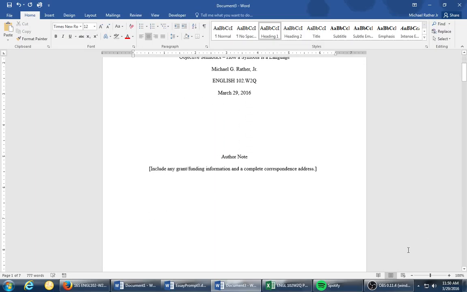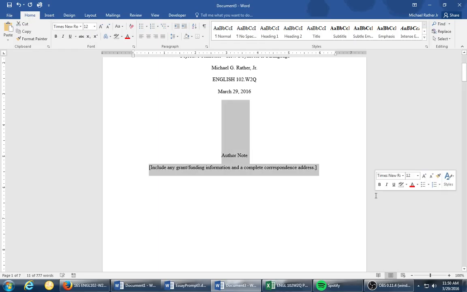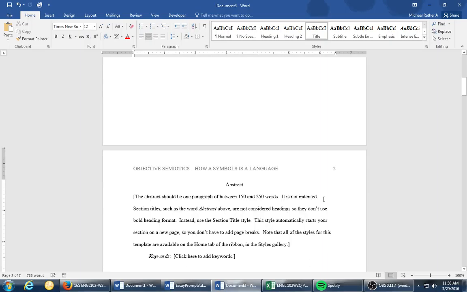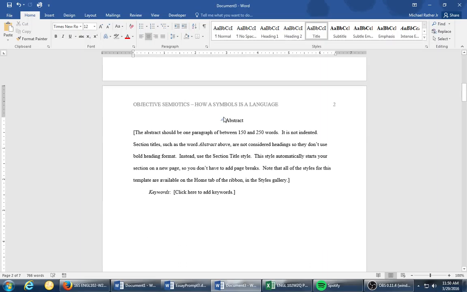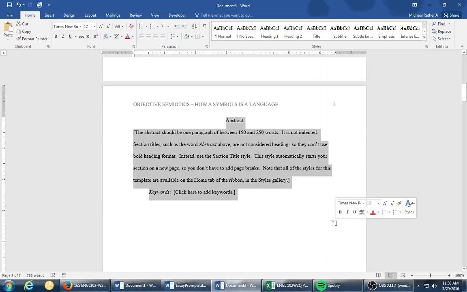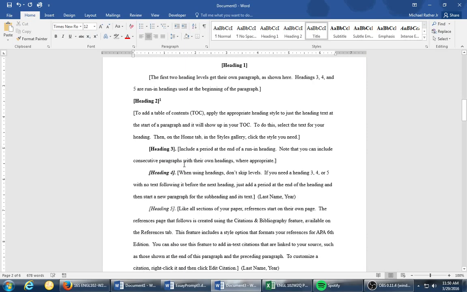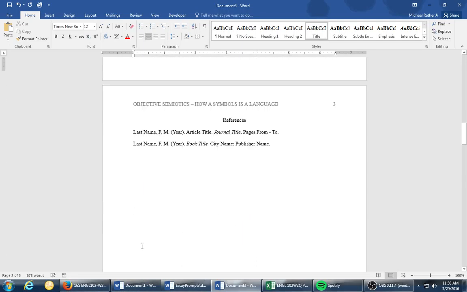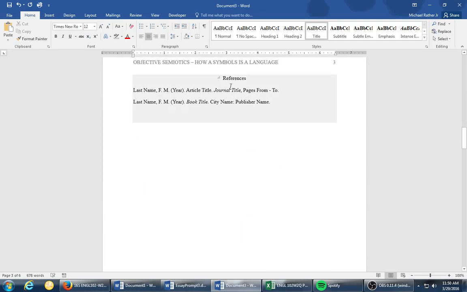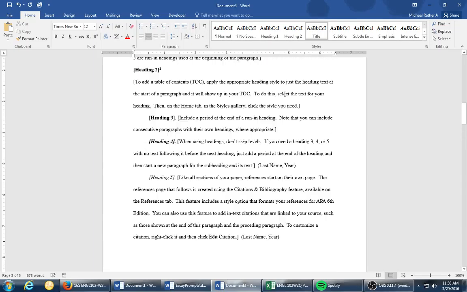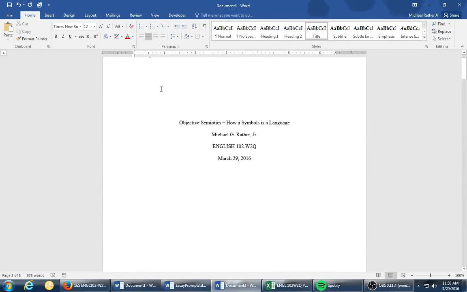Now, you don't need an author's note, and I'm actually not going to require the abstract for this. You simply need to start typing the paper. So you can delete all of that and just start the paper. And notice how it starts with the title here. It's already plugged in, and then it gives you all this information for setting up headers and all those structures and your references, how to set up your reference page. So that's one way to do that.